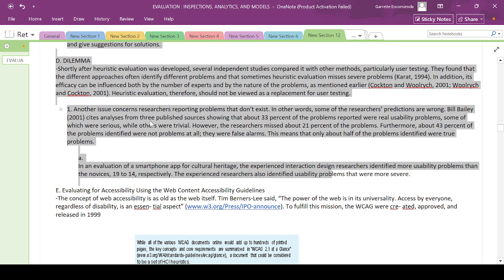Now, dilemma. Shortly after heuristic evaluation was developed, several independent studies compared it with other methods, particularly user testing. They found that the different approaches often identify different problems, and that sometimes heuristic evaluation misses severe problems. In addition, its efficacy can be influenced both by the number of experts and by the nature of the problems, as mentioned earlier. Heuristic evaluation, therefore, should not be viewed as a replacement for user testing.